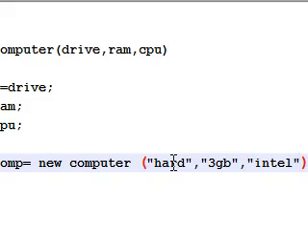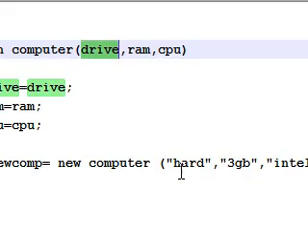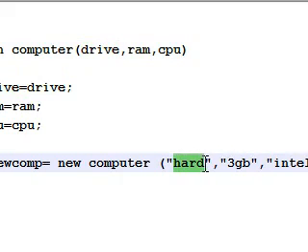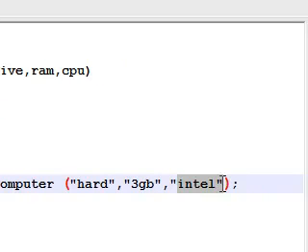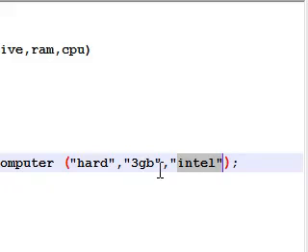Now as you can see, what we are doing is assigning new values to our object right here. Here's what we're pretty much saying. We want our drive to be hard for a hard drive, we want 3 gigabytes of RAM, and we want an Intel processor. If this all doesn't really make sense to you right now, I'm going to stop my tutorial right now because I'm taking up a bunch of time. But watch my next tutorial and we'll put all this to use and everything will just light up and you'll be able to understand it like a piece of cake.